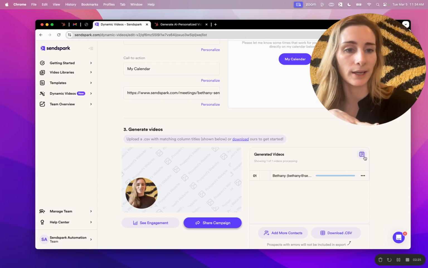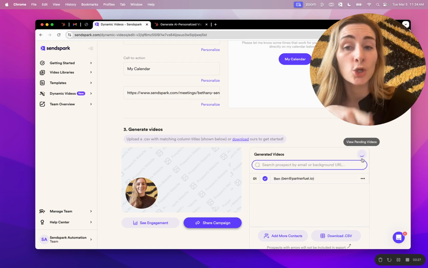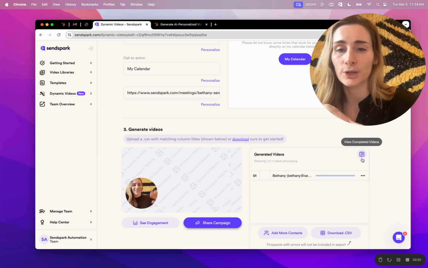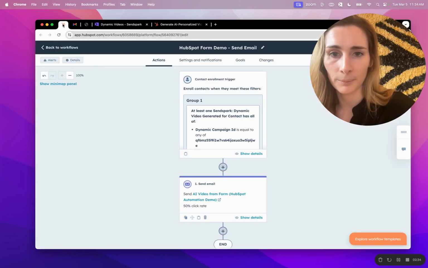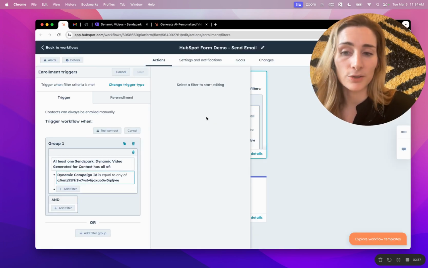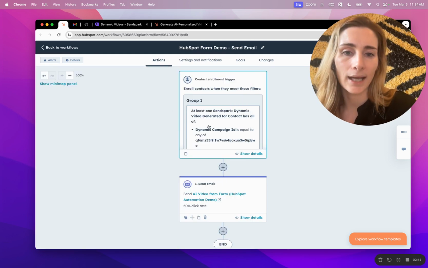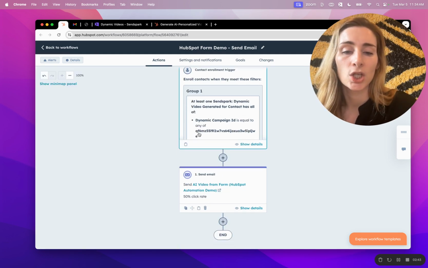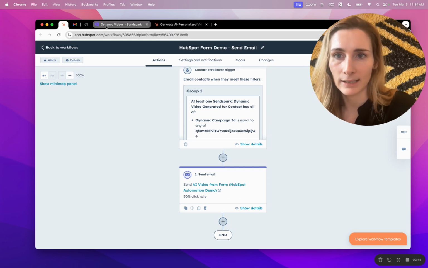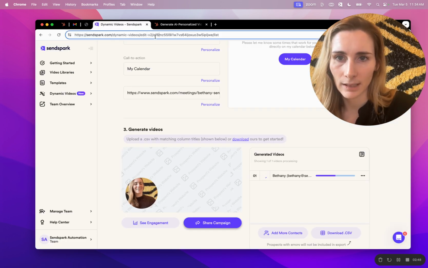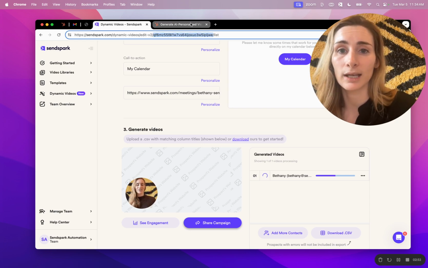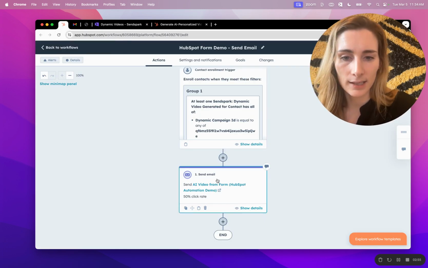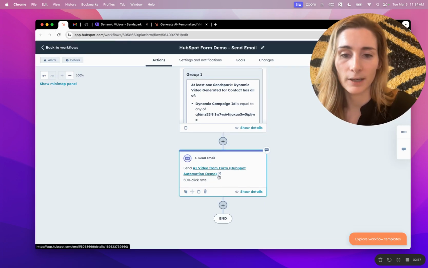And then what we're also doing is we have another automation set up. So when this video is fully created, they're going to be enrolled in another HubSpot workflow that we have set up here that's also using the Sendspark HubSpot integration. It says, hey, when a dynamic video is generated using this video campaign ID, which we can see up here, this is the same campaign ID, then what we should do is send an email. So we're sending a HubSpot email.